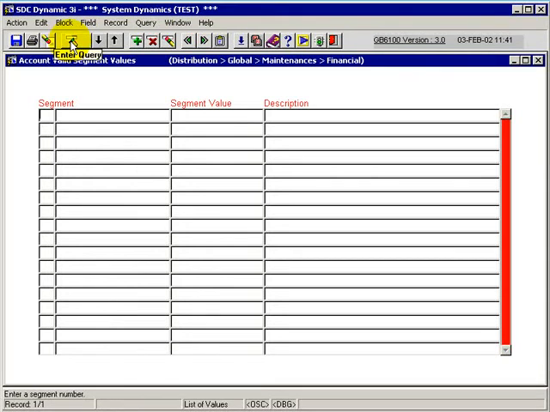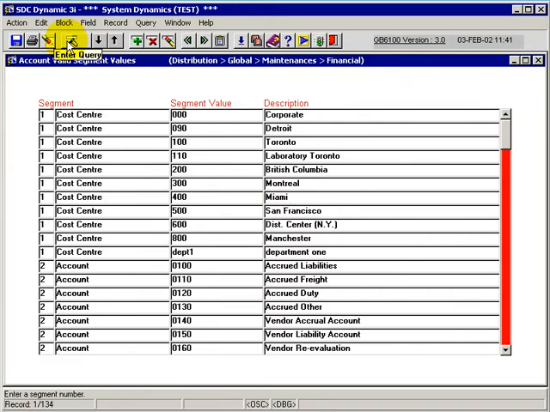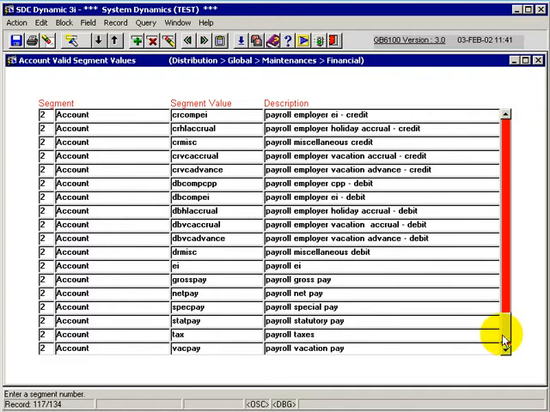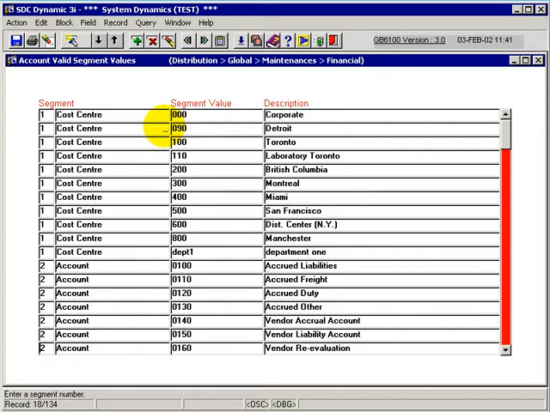This program is used to assign the values to the segment codes that we've created in GB6000, GL account file maintenance. Please listen to the tutorial on setting up GL segmentation if you haven't already done so. If we execute query in the screen, we'll see that we have two segments defined in our system that we've done in GB6000. And in this screen here, we are actually assigning valid values to these segments.